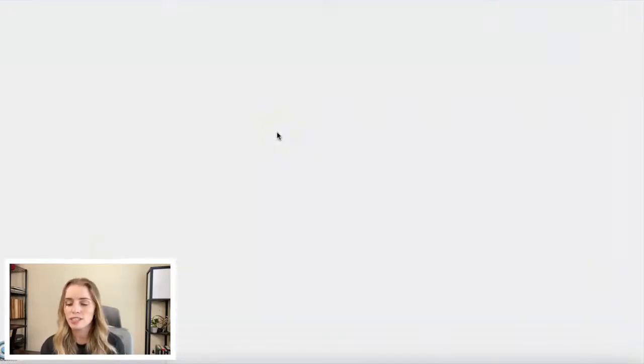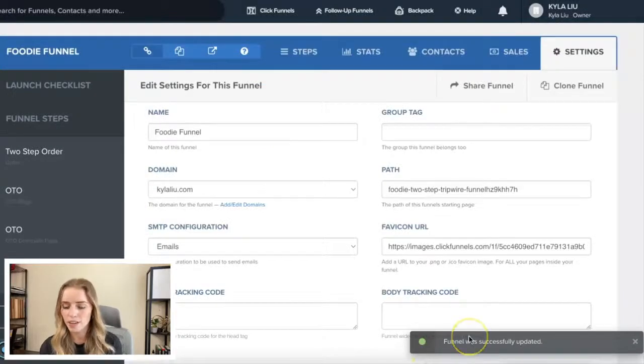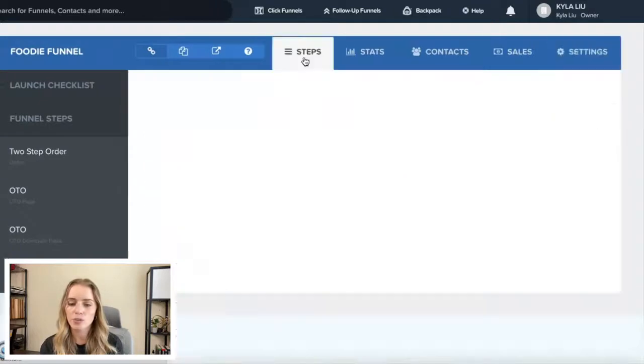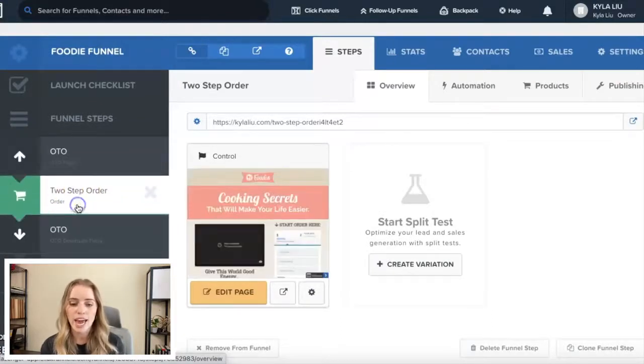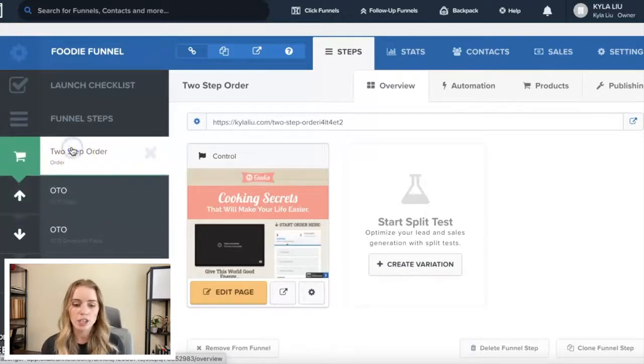So I'm just going to click on Save and Update Settings, and I was given a notification. One last thing that I want to show you guys is if I go back here to these steps, one thing that's important to notice is I can rearrange these steps. So if I didn't want this two-step order form to be the first step of this funnel, I can click and drag it down below this OTO, and it's going to rearrange my funnel steps. So I can do that there.